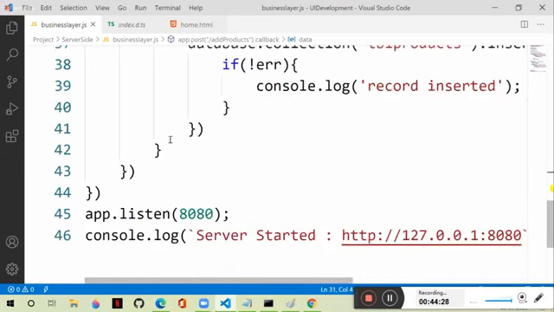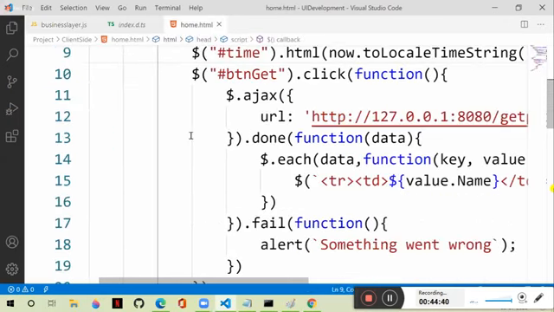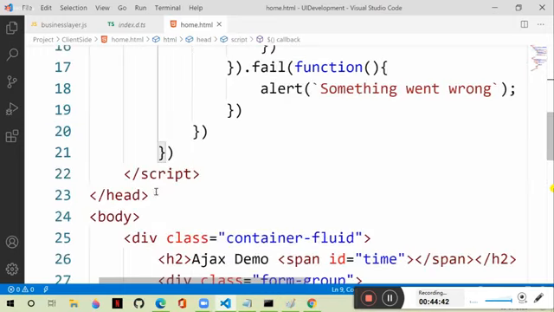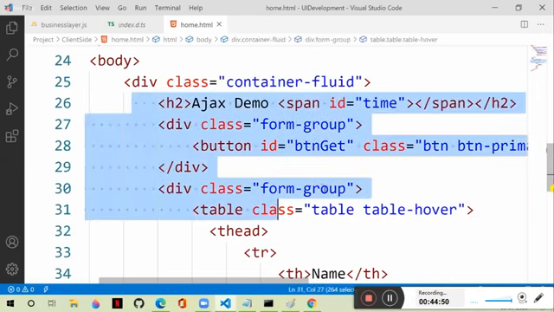Now the point is, this URL, add products, is submitting the data. How do you submit the data from your form, from the UI? That means here we need to design a form. Let's create one form here to insert the record.